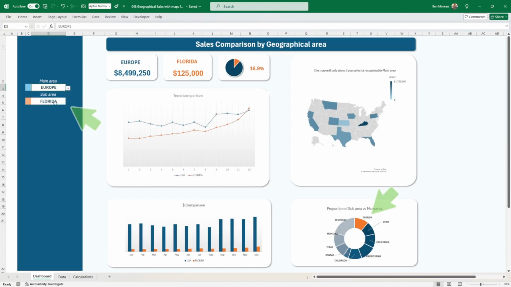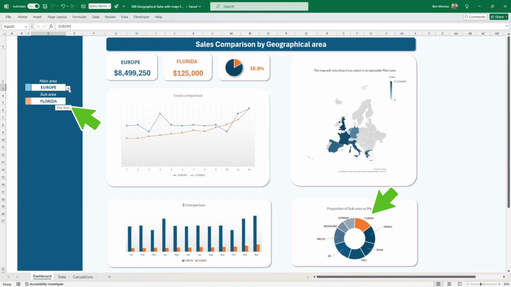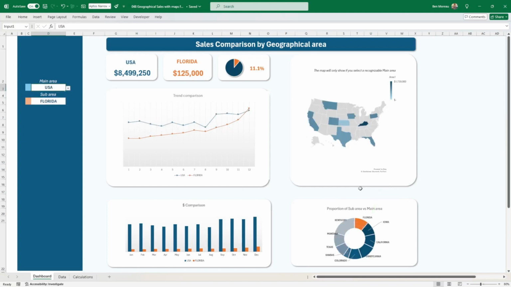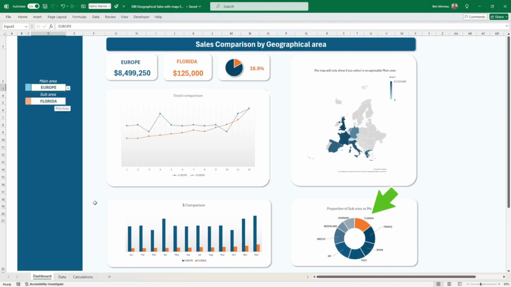The second input will be used to specify what we want to compare with the main area. For instance, here I can compare Florida with the rest of the USA, but I could also compare Florida with another component that is not part of the USA. For instance, I could compare Florida with Europe. So it shows here in a different color.